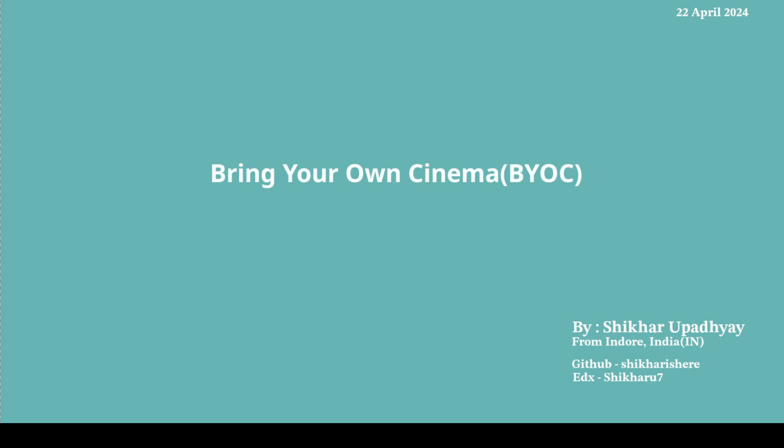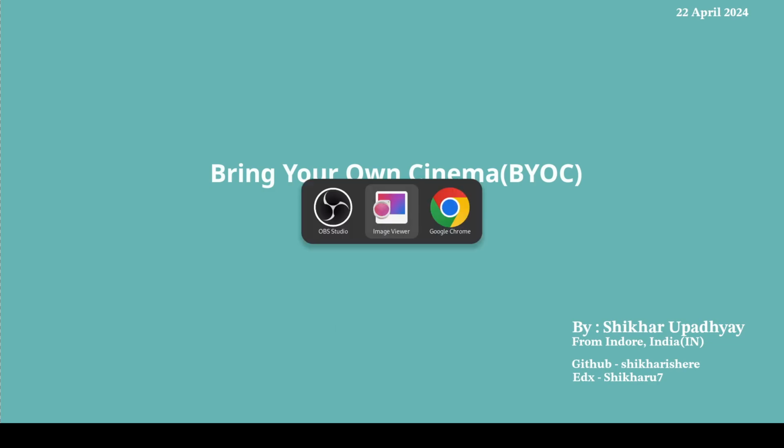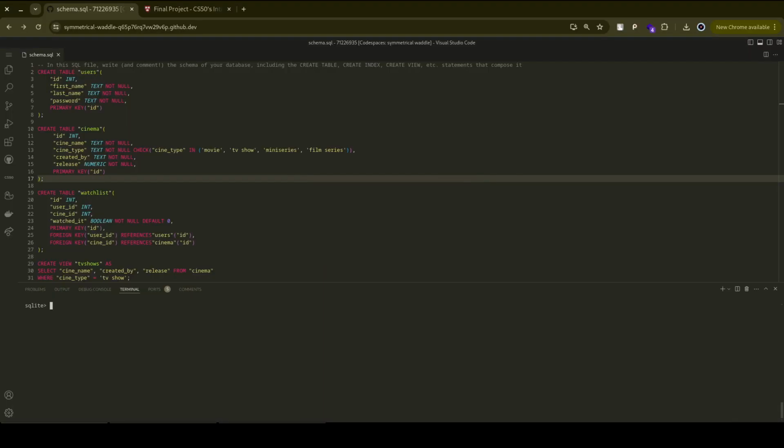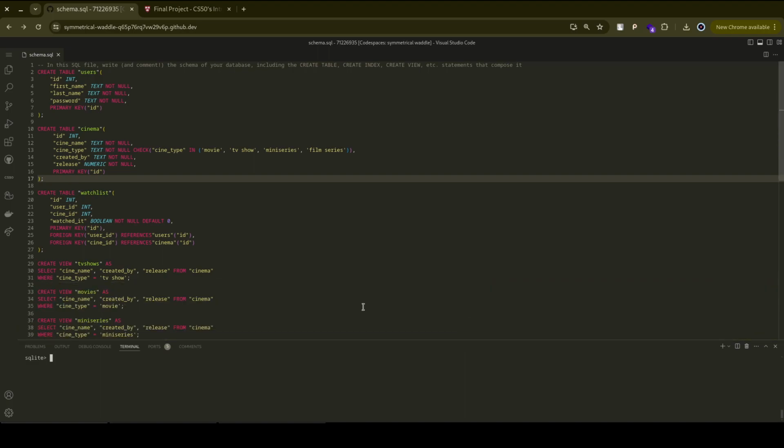So let's get to know the database on my CS50 codespace, and as you can see, this is the data. I have my users table. Each user will have their own ID, their first name, their last name, and the password. I set ID as the primary key so that each user is identified with a unique ID.